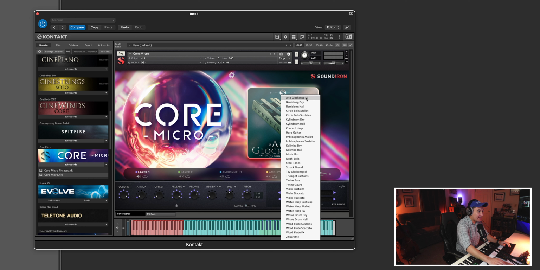So we have like an alto glockenspiel, we have circle bells, we have concert harp, harp guitar, kalimba, music box, steel tones, twine bass, violin, sustain, staccato, and pizzicato, water harps, whale drum, wooden flutes. We have so much at our disposal here.